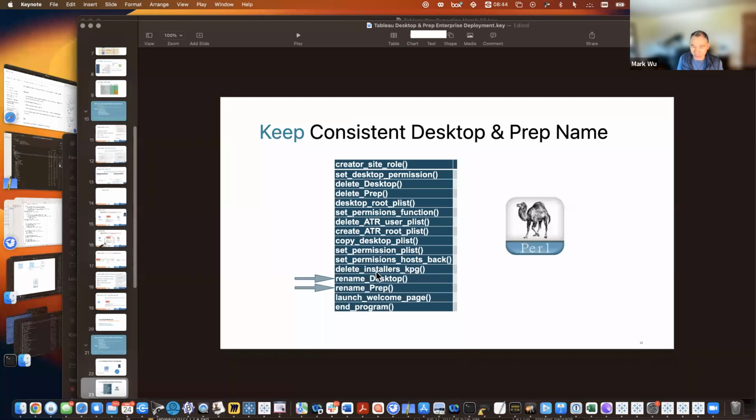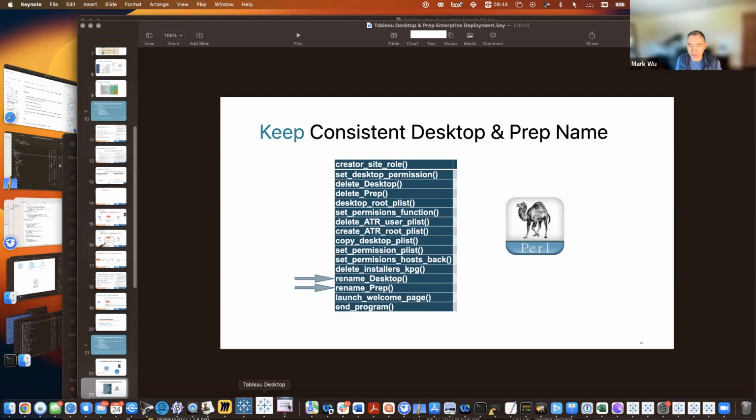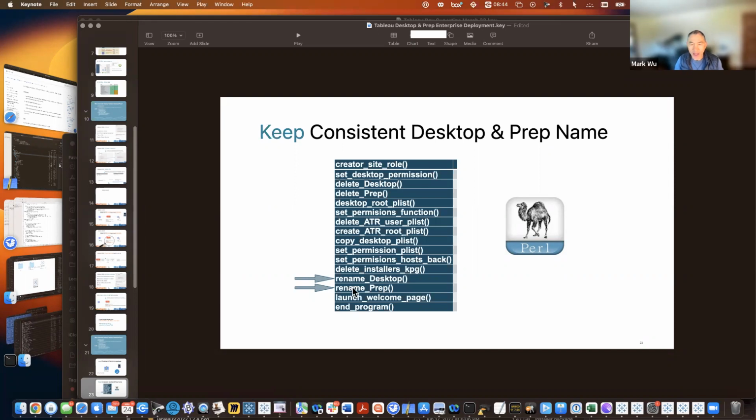So what I did was I renamed Tableau Desktop version 22.3.1.app as Tableau Desktop, and I renamed Tableau Prep 22.3 as Tableau Prep. So from a user perspective, these two icons are always there, always pointing to the latest version. Technically, behind the scenes, I just delete the old one and rename the new one. So this is one tip I'm doing.